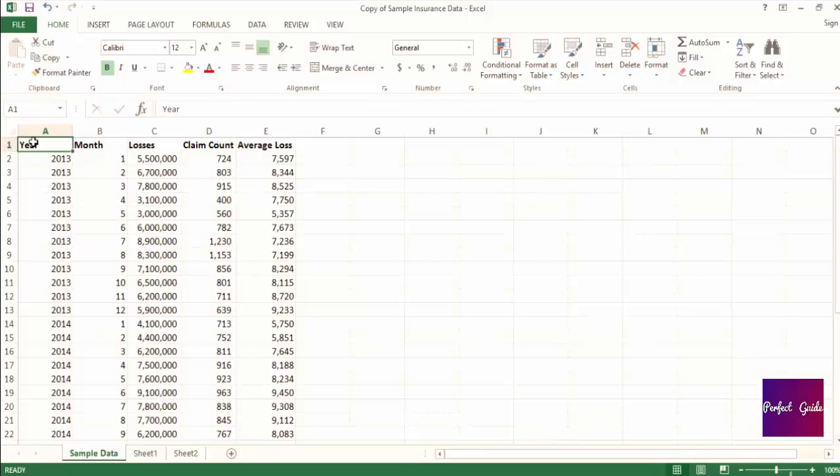Here is the sample data we'll be using. There are five columns. Column A and B specify the year and month. Column C is the total losses the insurance company paid on claims in that year and month. Column D is the count of the claims that were paid in the same year and month. And column E is the average loss calculated by dividing the losses by the counts. The data starts with year 2013 and ends with 2015.